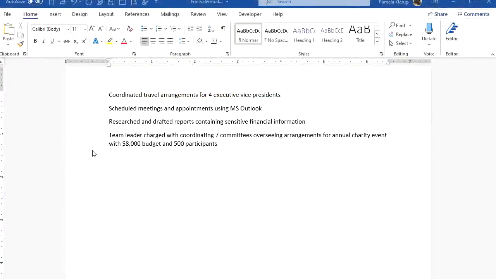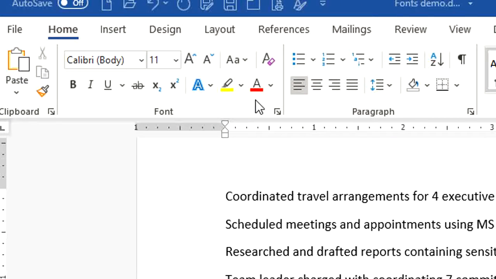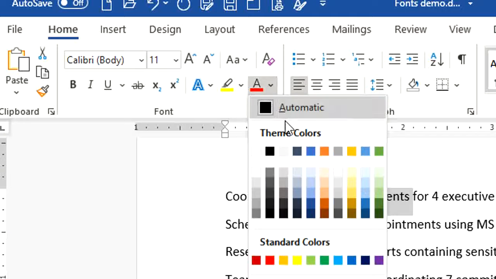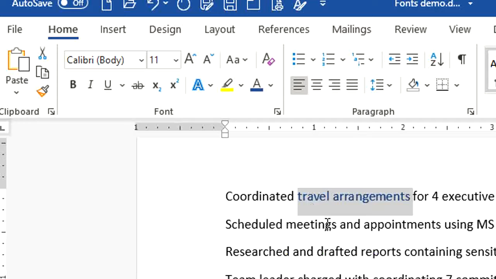The font color button always looks like a capital A with a bar of color under it. It's up here in the font group. Like every other command in this group, before you can change the font color, you have to select the text. So I'm just going to select some text. Then you come up to the little drop down by the side here and pick a color. Remember to deselect. Sometimes it's hard to tell that it's changed color if you leave the selection on. See, it's changed the color.